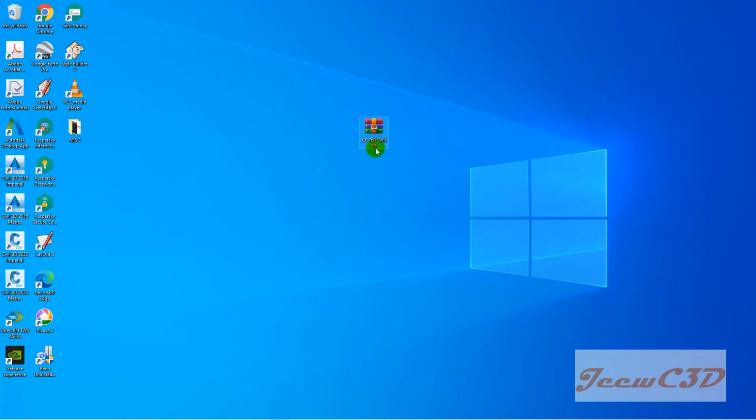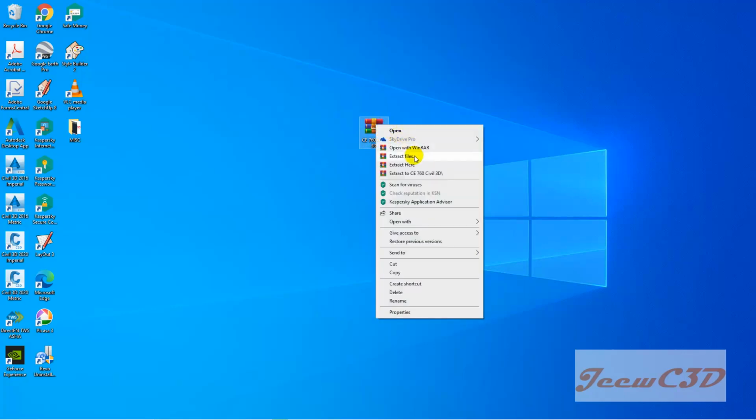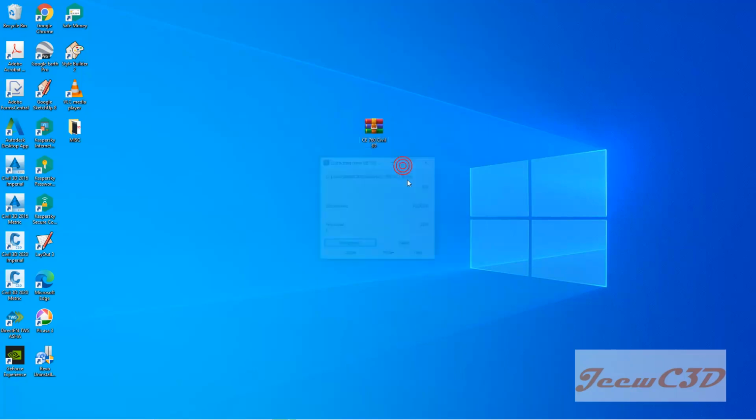You may have received something like this: CE760 Civil 3D. It is a RAR file, in other words a zip file. First you need to copy this to a place where you can easily access it. I have copied mine to the desktop. Then you have to extract this using something like Extract Here. You will have this folder after extracting.